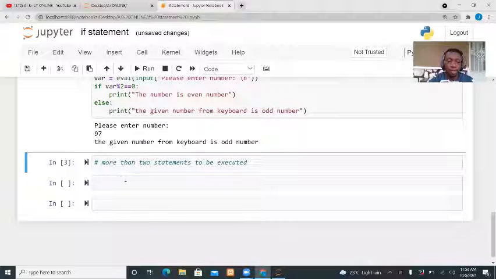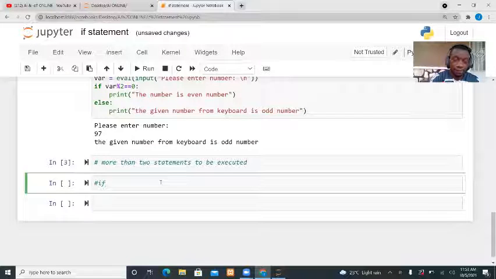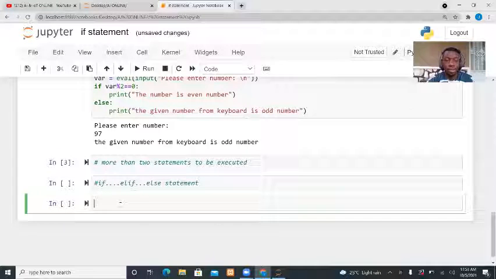Let me say now I have more than 2 statements to be executed. If you have more than 2 statements to be executed, you use the so-called if, elif, else statement. So let me say I want to read the age from the keyboard, the age of any individual.